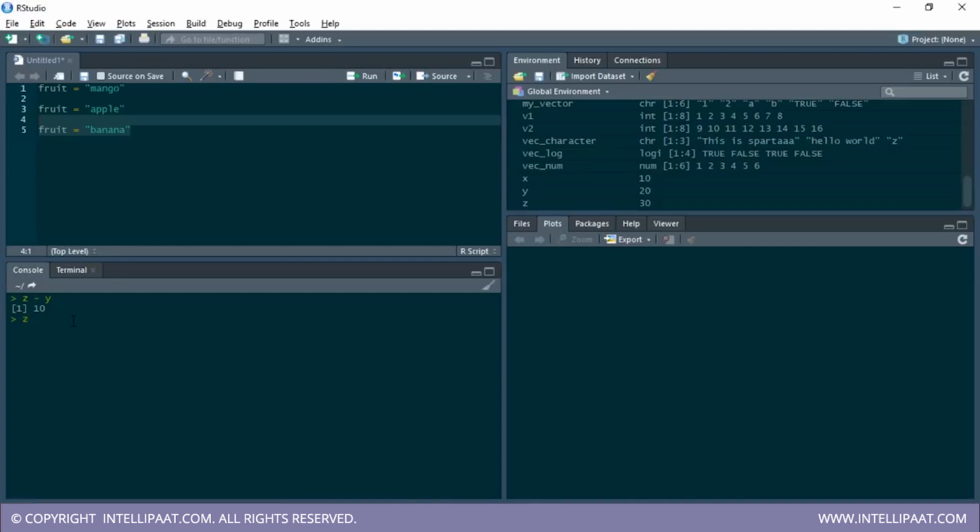Now let me subtract x from z and let's see what we get. So the z value is 30 and x value is 10, and 30 minus 10 gives us a value of 20, right? So these were some subtraction operations, after which we'll start with the multiplication operations.